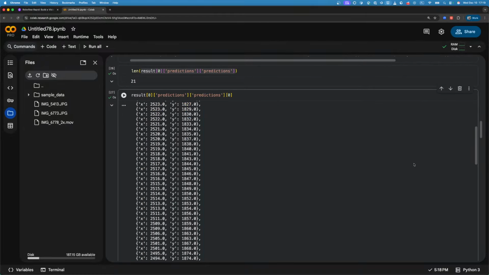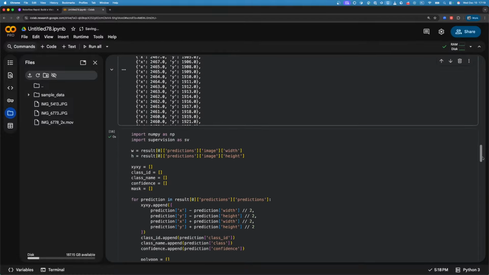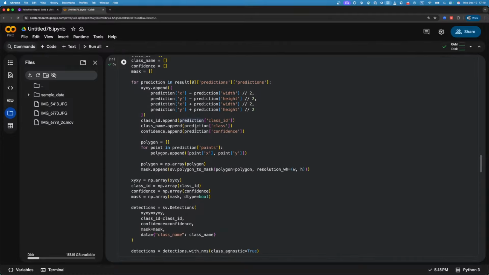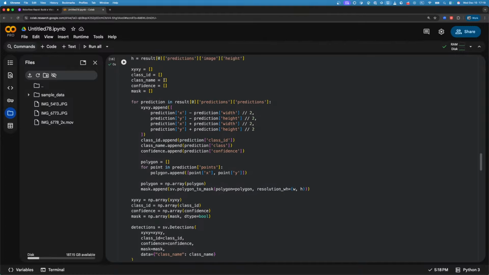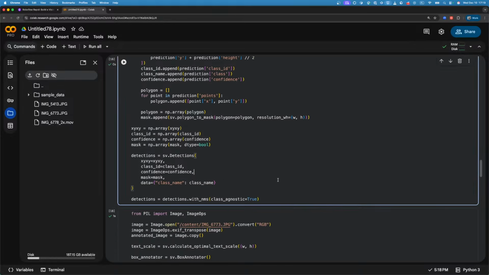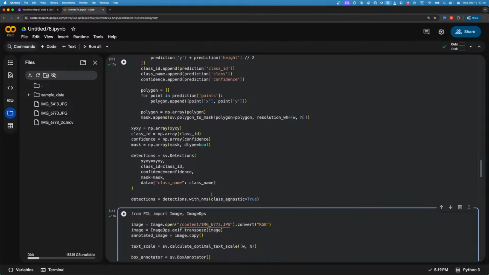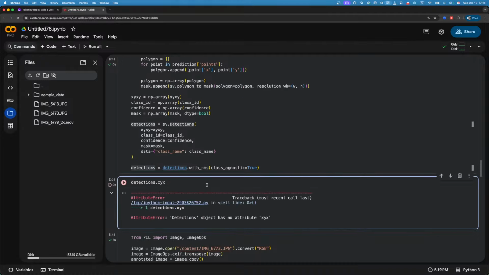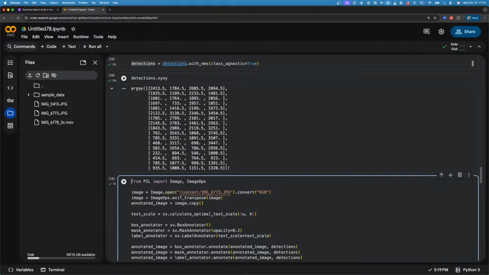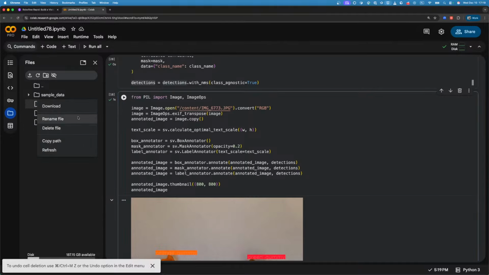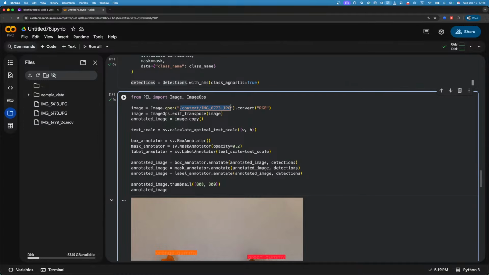Cool. Okay. So now we can try to visualize those. I created a fairly small code snippet that allows you to parse that response into a supervision detections object. So when we run this, we get detections. And we can take a look, sorry, if it parsed correctly. So at least we have our detections. That looks good, and the boxes look fairly okay. So now let's visualize those.